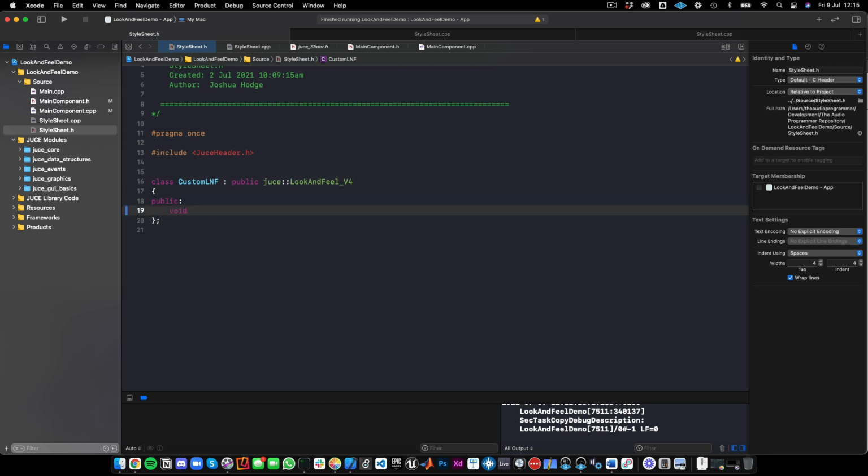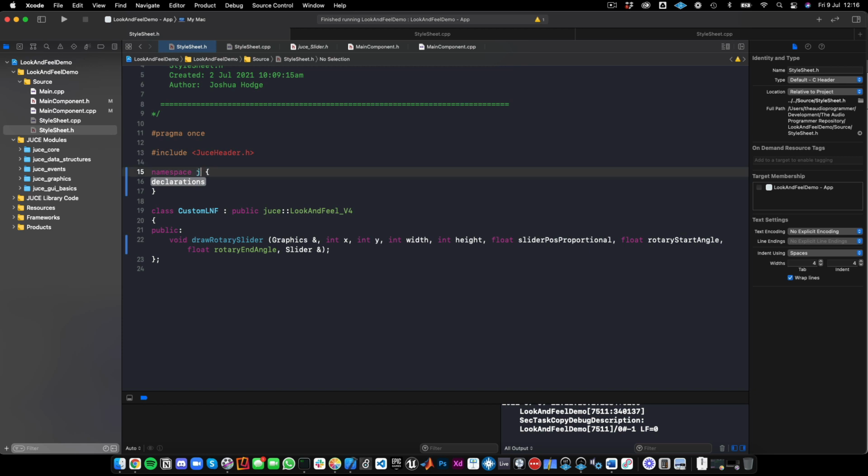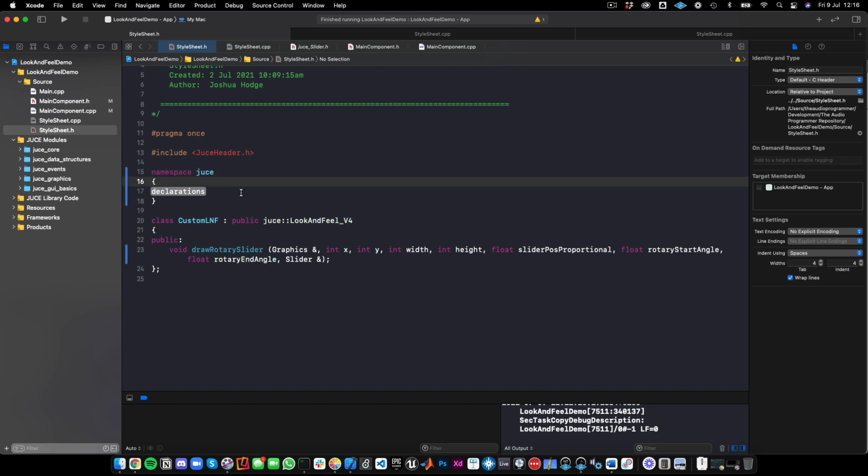So I'm going to do void draw rotary slider. For time's sake, I'm going to wrap this all in a namespace Juce, so I don't have to type Juce every single time.